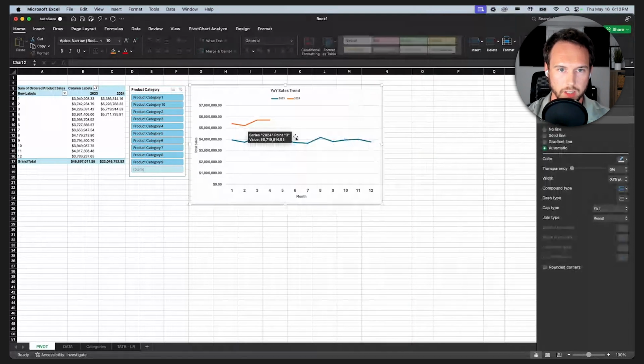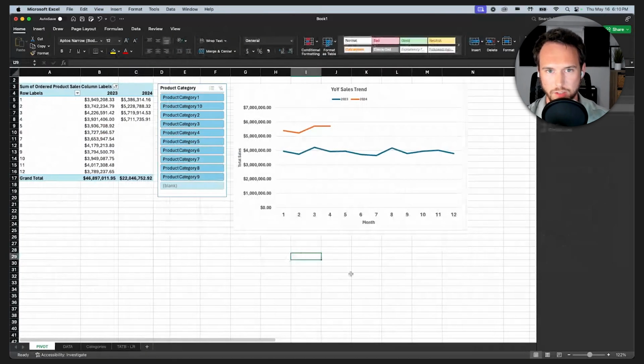There you go. So now we have a year over year sales trend, and we can see that 2024 is looking a lot better than 2023, seeing some good growth. And this just provides a nice visual aid for us so that we can do better reporting. We can show and see the actual trend of the account.